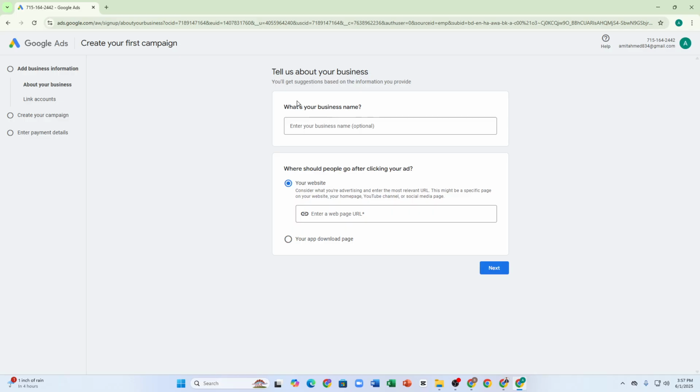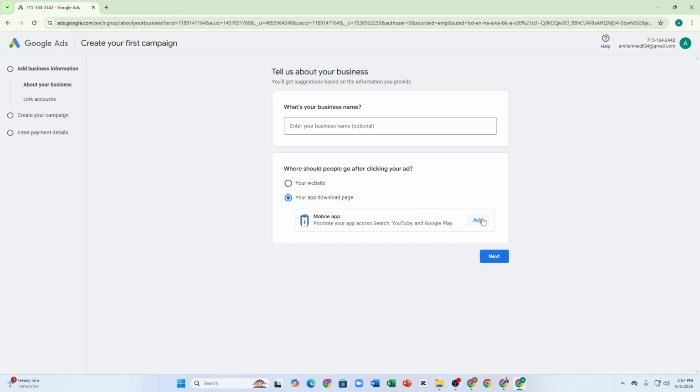So you have to enter your business name right here. You should enter your business name to make it more professional, but if you don't want to, you can just skip this part. And then here you can see this enter web page URL. If you have an online store, for example a Shopify store, or if you sell on AliExpress or Amazon, you can just enter your e-commerce store's link here, and you can also tap onto your app download page, and then you can just tap onto add.